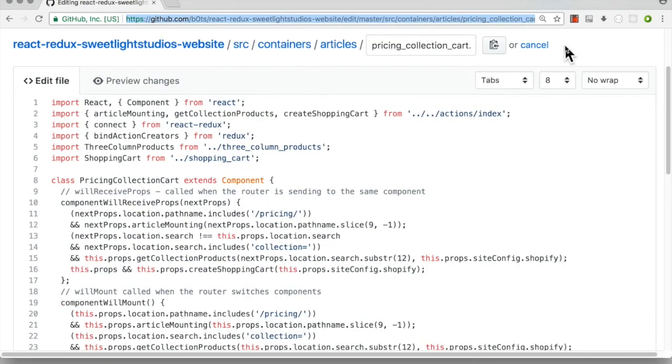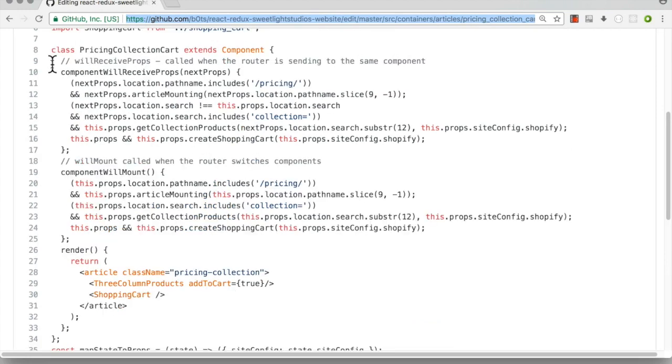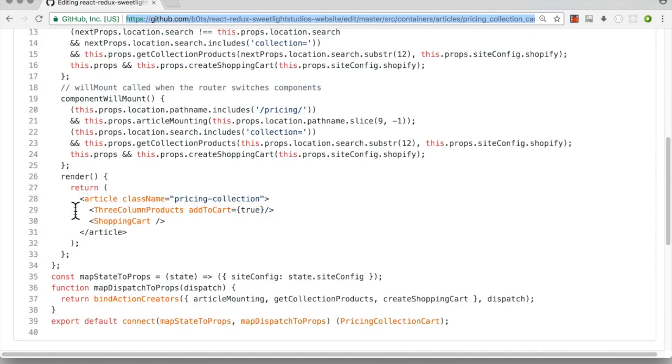Pricing collection cart is an example of a more advanced secondary article component. Notice that at the bottom it makes use of both map state to props to get configuration data as well as map dispatch to props to allow calling 3 action creators. It uses 2 lifecycle functions that support operations such as parsing Shopify collection data from the route. It contains a 3-column product subcomponent to display Shopify products in a grid, plus a shopping cart component to display a shopping icon and shopping cart.